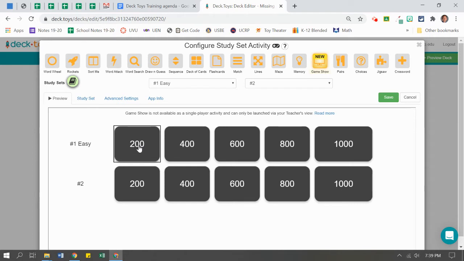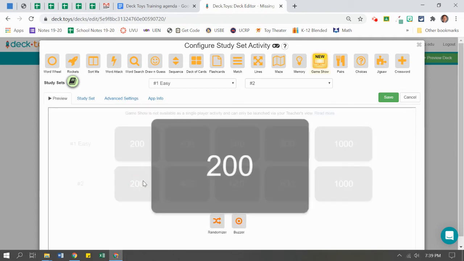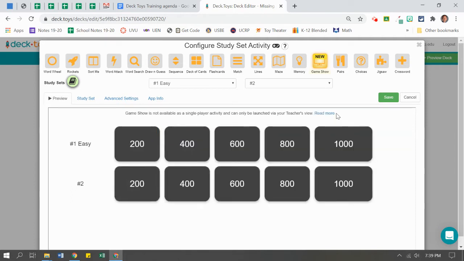So you can kind of see here, I can go through and say for 200 points, 6. That really doesn't give me much information. So let's look at maybe another set. Here we go. Say, what is C equal? So depending on how you phrase those questions, the terms and definitions will depend on how this game show works out. So be careful of that.